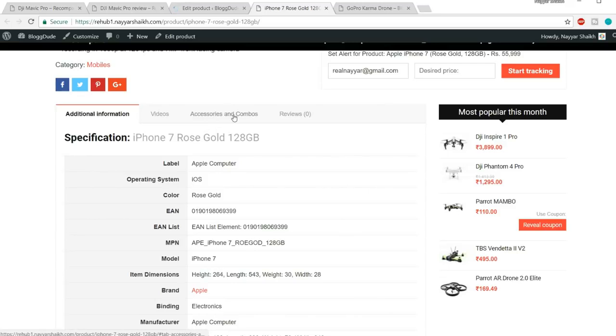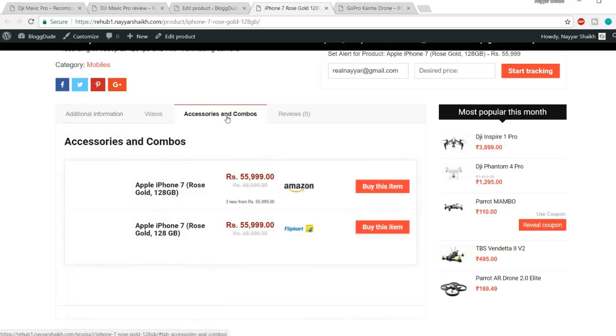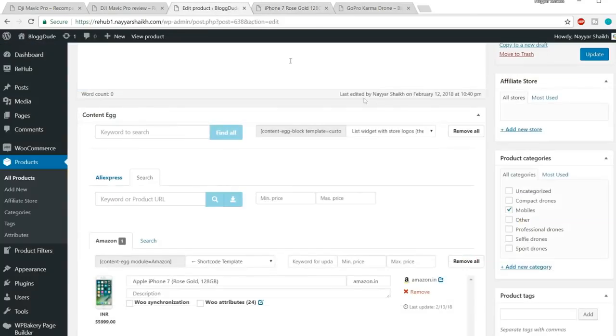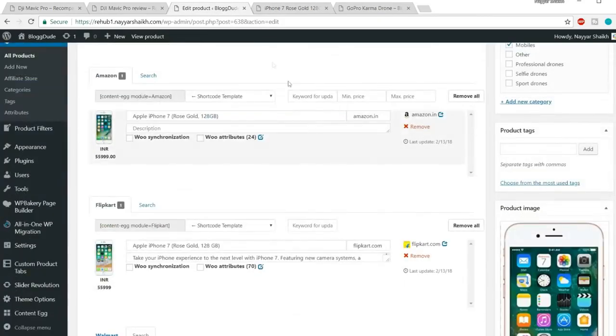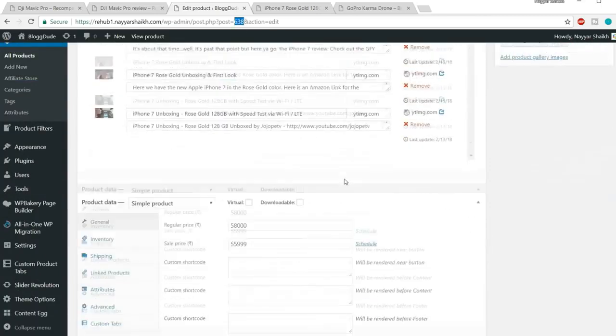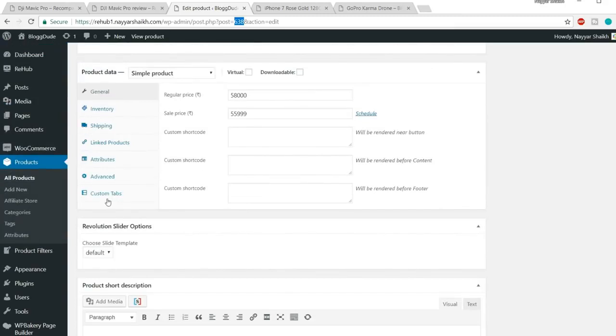Now as you can see, we have a new tab over here which says accessories and combos, and when we click on this, okay, wait a minute, we have the same product. I think we have made some mistake. I think we had put the same post ID, which is a mistake. Let's see what happened actually.